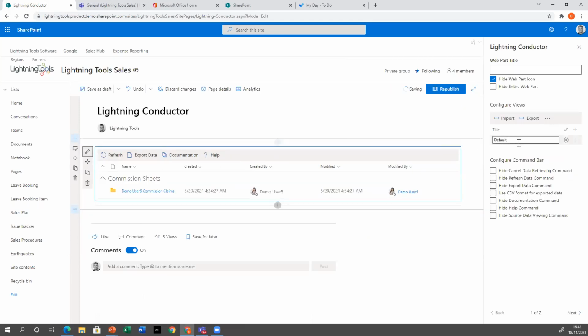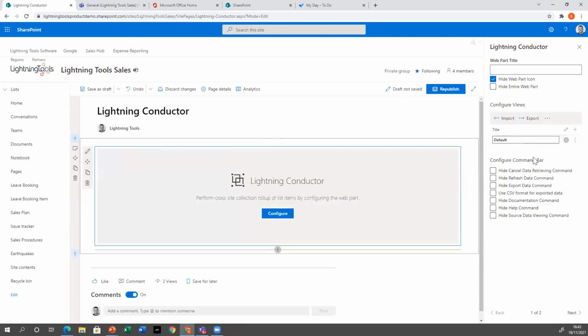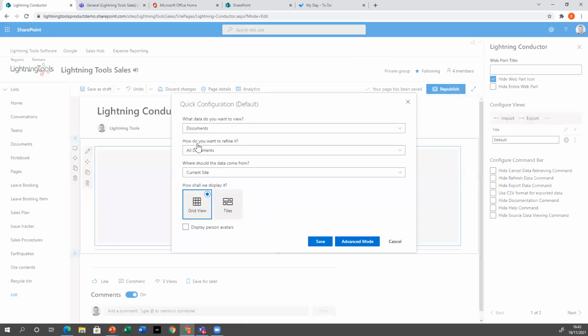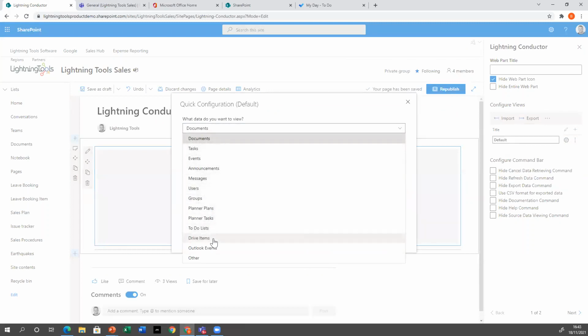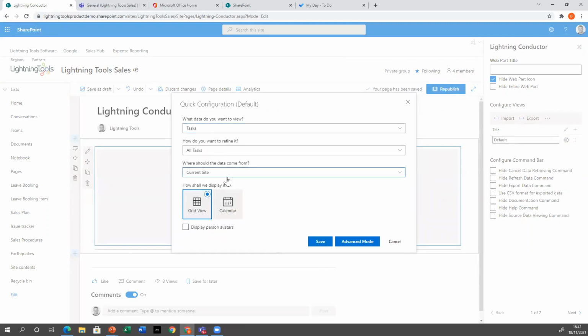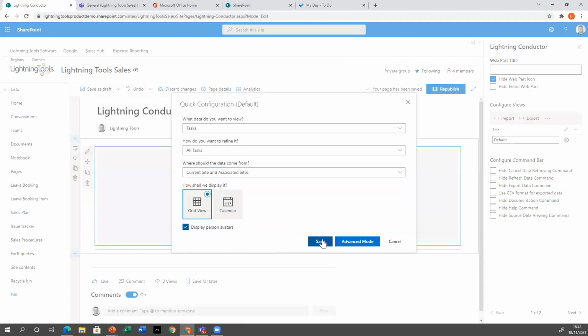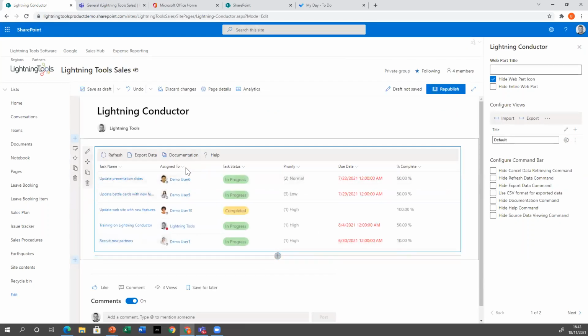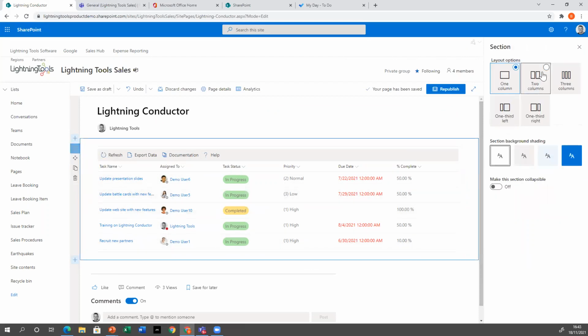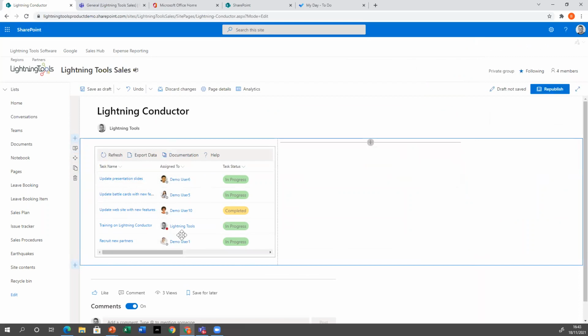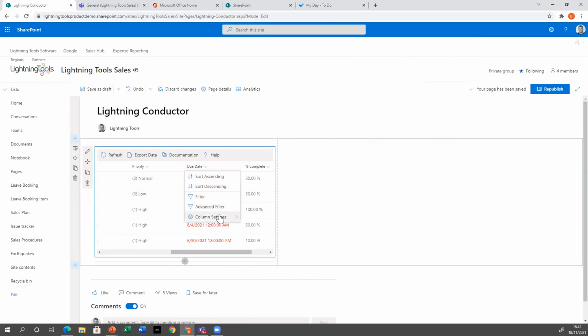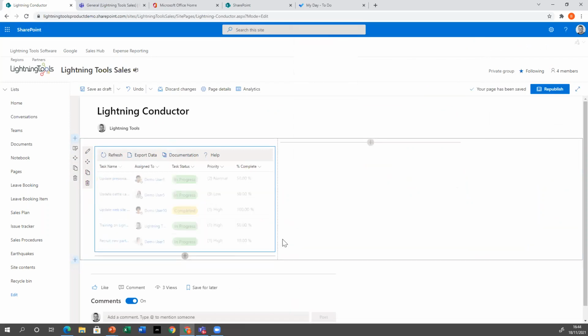And I'm just going to clear the configuration for this view here. And we're going to go back to just a simple task query. So we'll query the different tasks inside the current site and associated sites again. And what I'm going to do here is actually split my page in two. So we'll add two columns. So we've got the Lightning Conductor over to the left here with those results. And of course, we could hide some columns if they're not actually relevant anymore. So we can get that down to fit into that column.